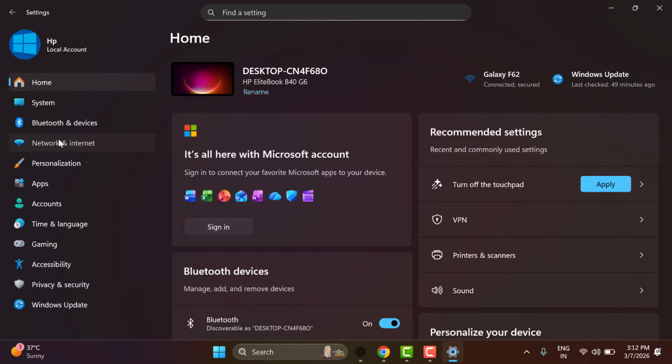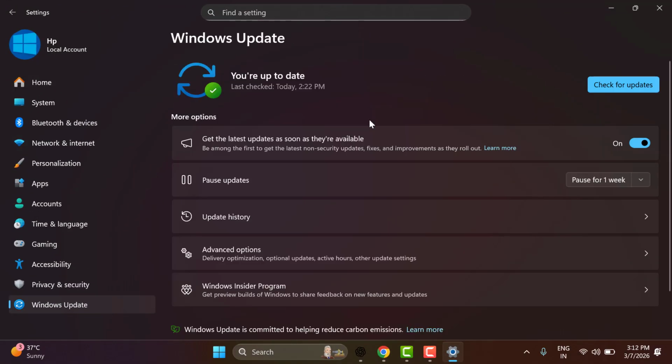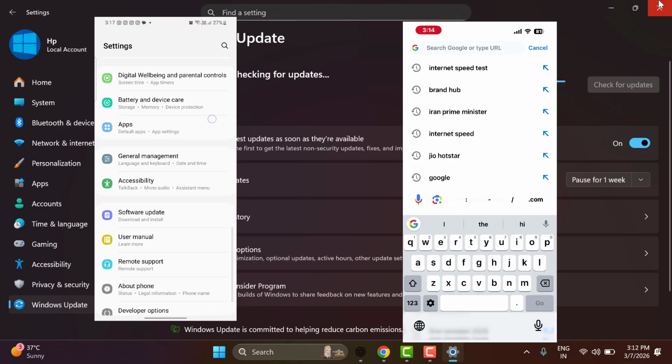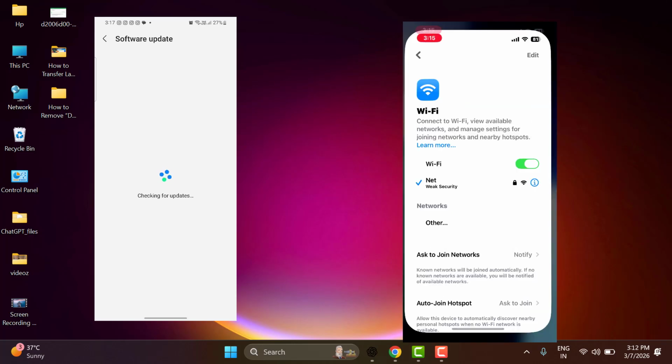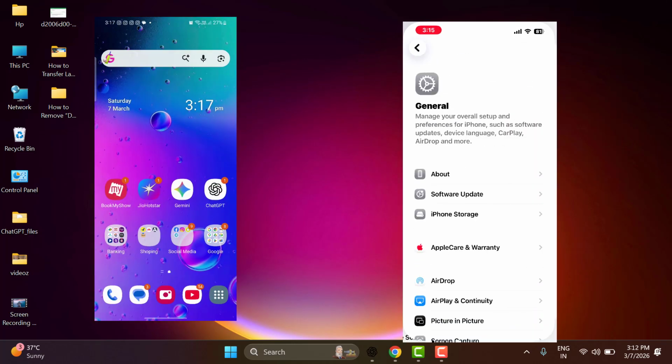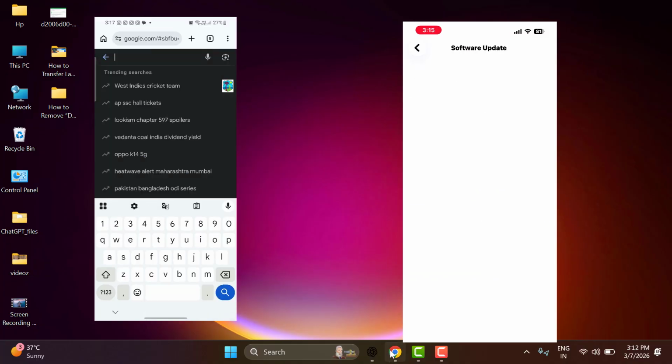Open your Windows settings, go to Windows Update and check for updates. If an update is there, you need to update your PC. Also you need to update both your phones, Android and iPhone, if you are using Wi-Fi on an Android phone or an iPhone. So these are the easy and basic methods to fix this problem.